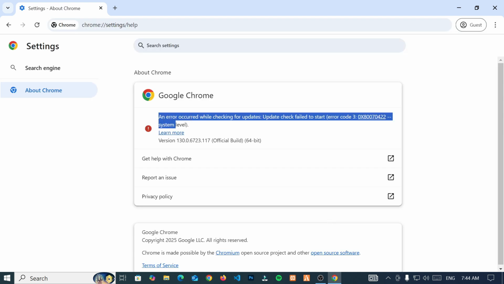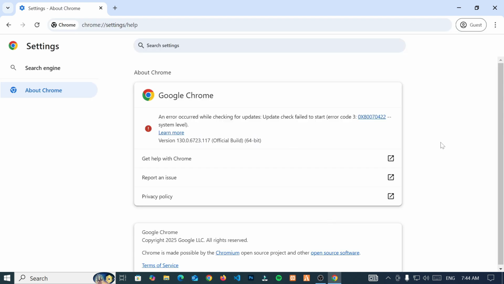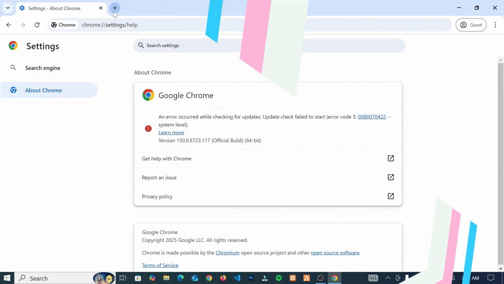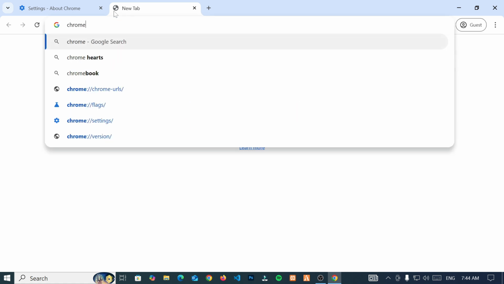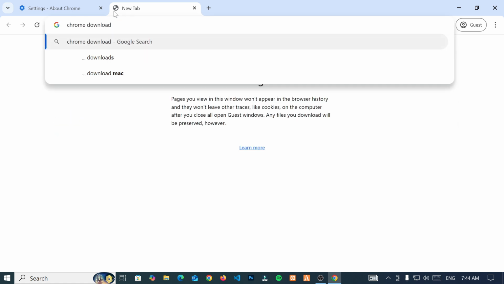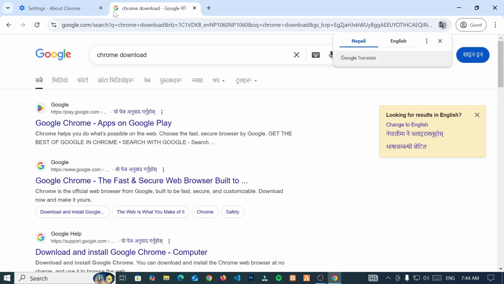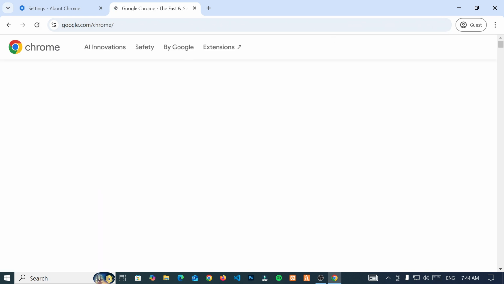How to fix an error occurred while checking for updates. Update check failed to start, an error code 3. Now, let's start. First, open any web browser on your PC. And, in the search bar, type Chrome Download. And hit enter. Then, click on the official Google Chrome download link from the search results.